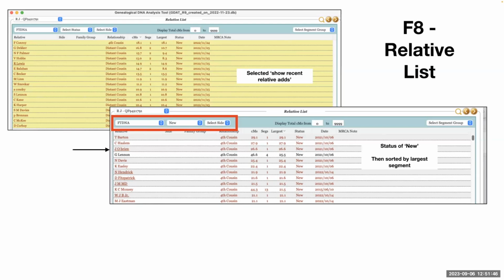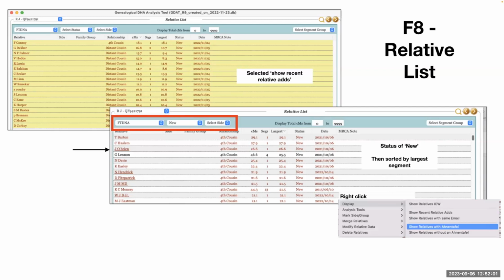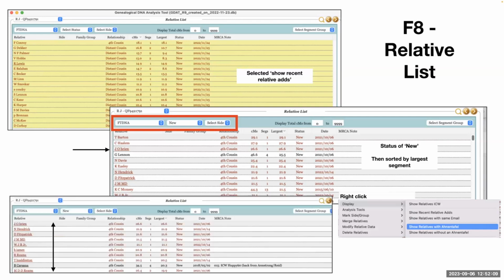And as we talked about earlier, J. O'Brien is one with a tree. And so because he's got that line underneath him, the others haven't got trees. So you might want to just look at all the people with trees in there. So if you go back to right clicking, display, show relatives with an and tafel, it then reduces that list to all of these people have trees. And so it's a matter of going in and having a look and analysing those.